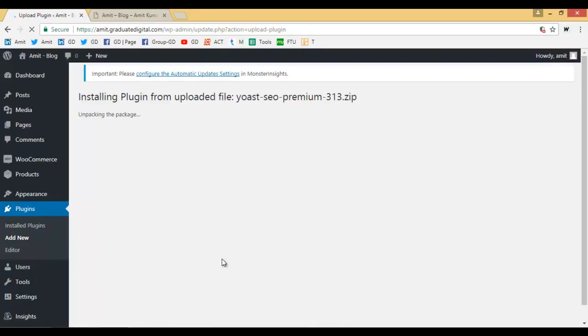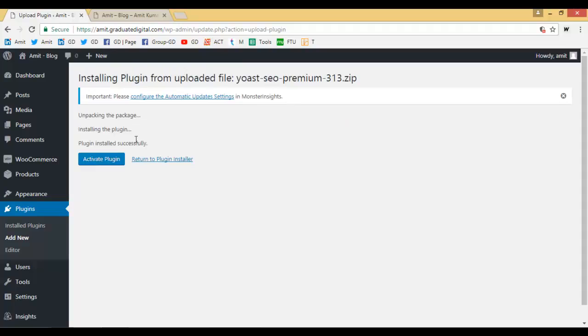See here, it shows the package installing, and the plugin installed successfully. Now click on activate the plugin. So it's activated now.